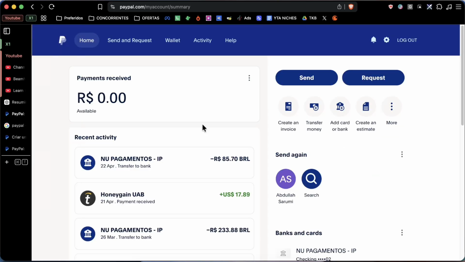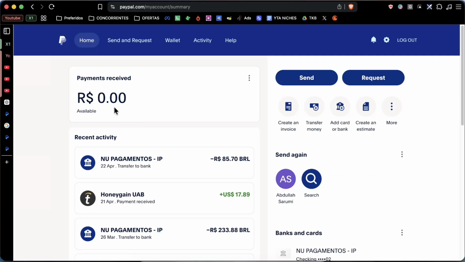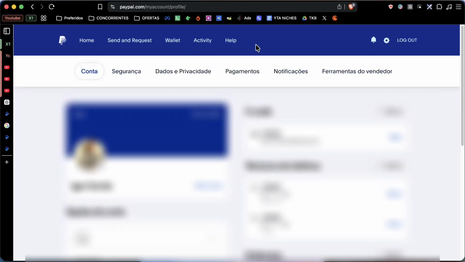Once you're logged into your PayPal dashboard, look for the settings icon, usually displayed as a small gear icon near the top right corner of the page. Click on it to open your account settings. Here, you can update your personal information, connect bank accounts, add payment methods, and customize your seller preferences.